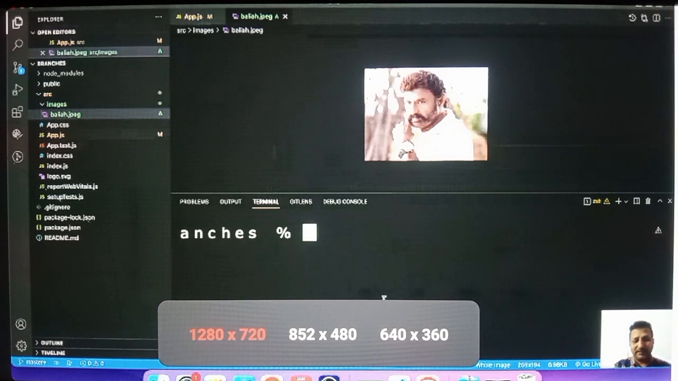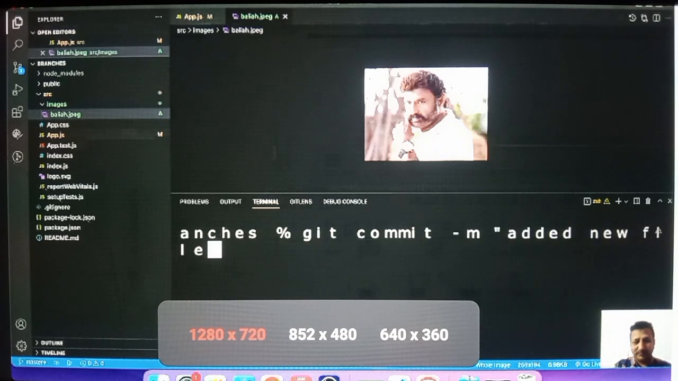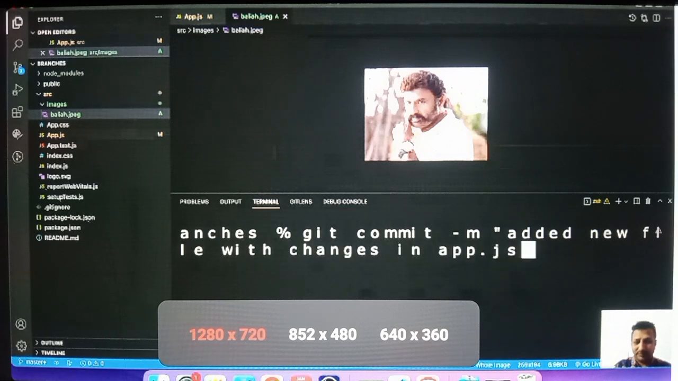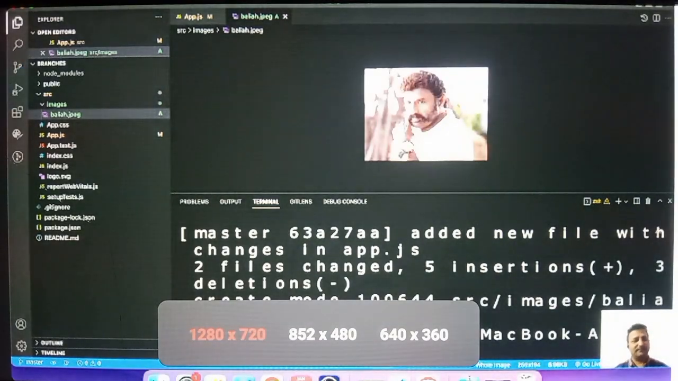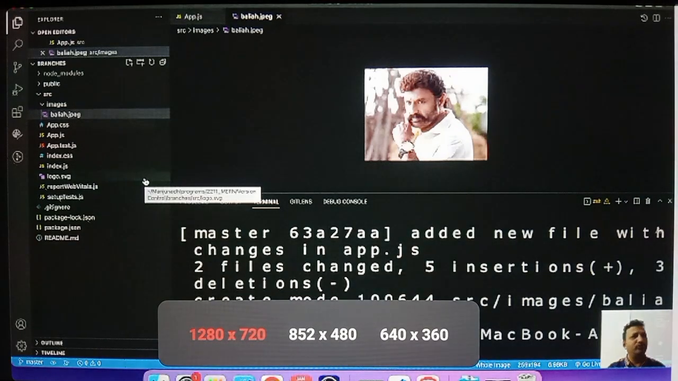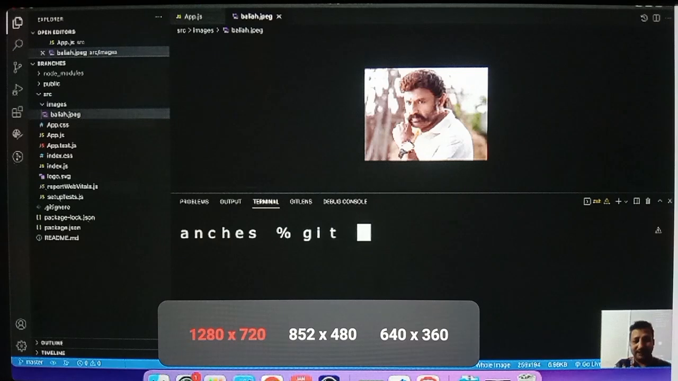Then I'll say git commit -m "added new file with the changes in App.js". Committed. Then no U, no M. U is not there; now we have started tracking it. M is not there; we have added it into the repository. Now what I will do is say git log --oneline.